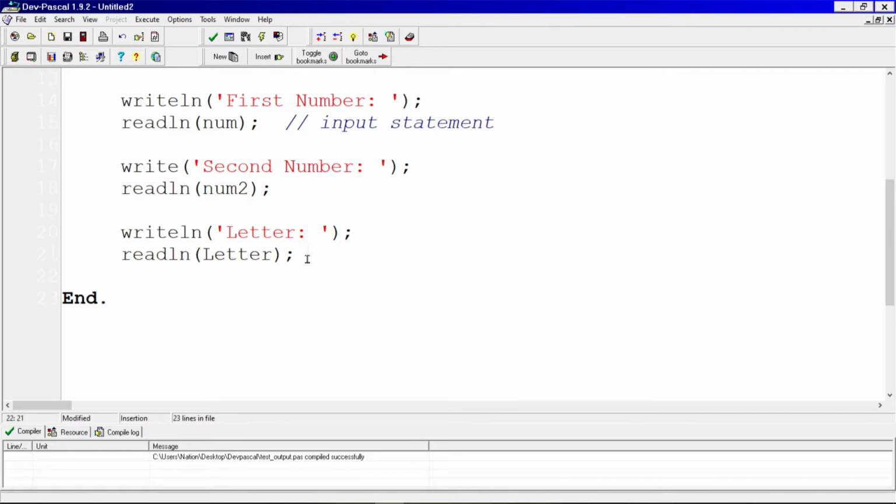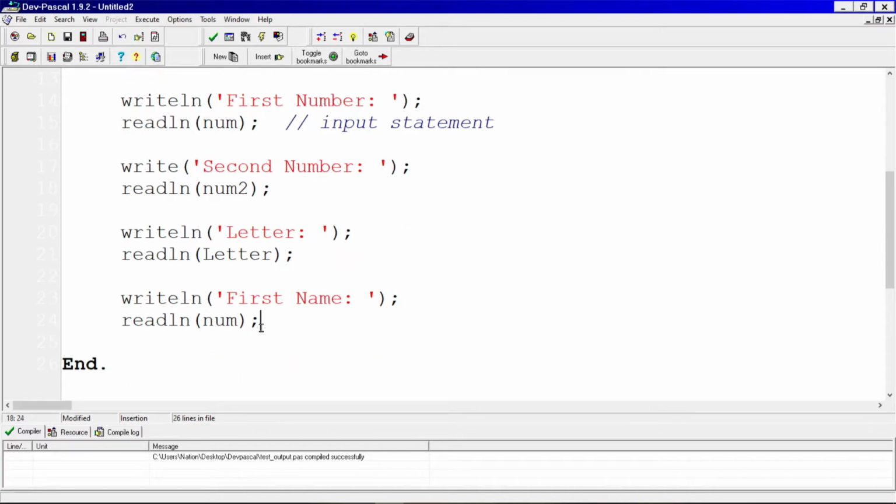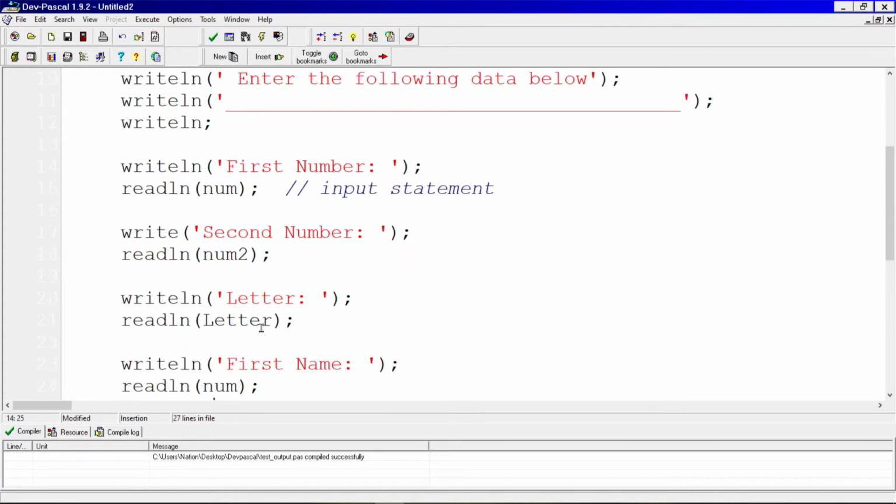All right, let's do one more. The last one is going to be first name. First name, and then I'll just put a readkey because we don't want the program to be executed and then terminate immediately.